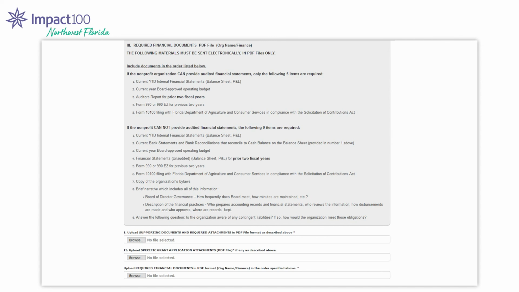Following that are the links for providing the supporting documentation. Again, the first one, they need to be in PDF file format. So click the Browse button, find the appropriate file on your computer, and click OK to attach it. The second one is specific grant application attachments and the required financial documents.